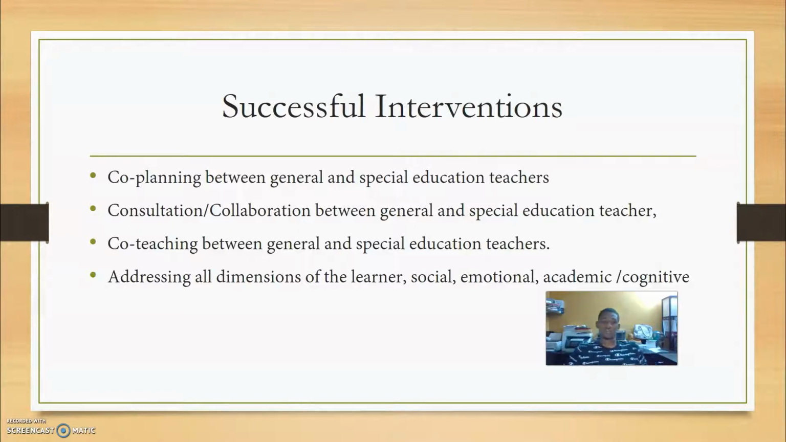Co-teaching between general and special education teachers. Co-teaching is the same as teacher's aide. Basically, having a teacher's aide is a successful intervention. Having a teacher's aide in class to assist the student as needed.